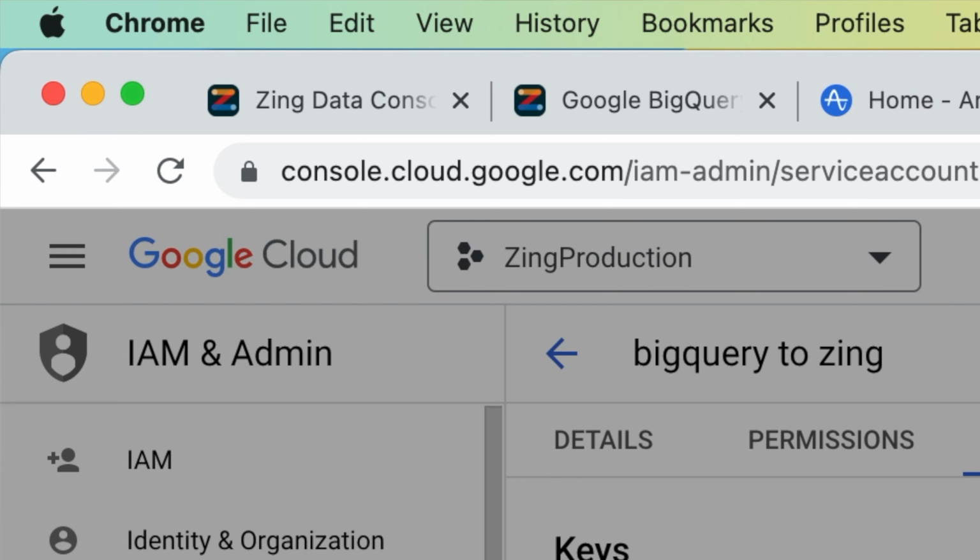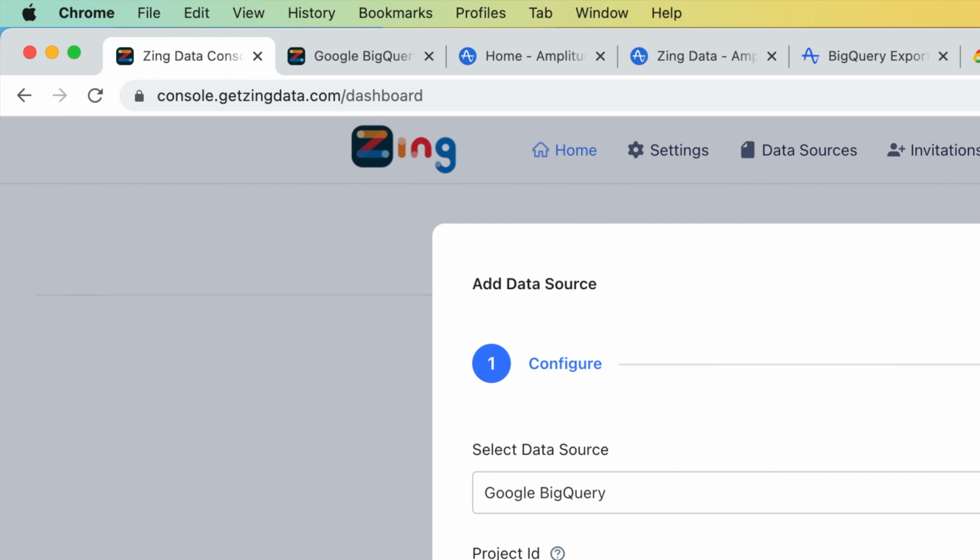We'll also need our project ID. And our project ID we can access just by clicking the top portion here and looking at the ID field. So we'll drop in our project ID. We'll open the JSON that we just downloaded from Google Cloud Console. And we can open that in just like a text editor. And we'll paste that text into the service account field.